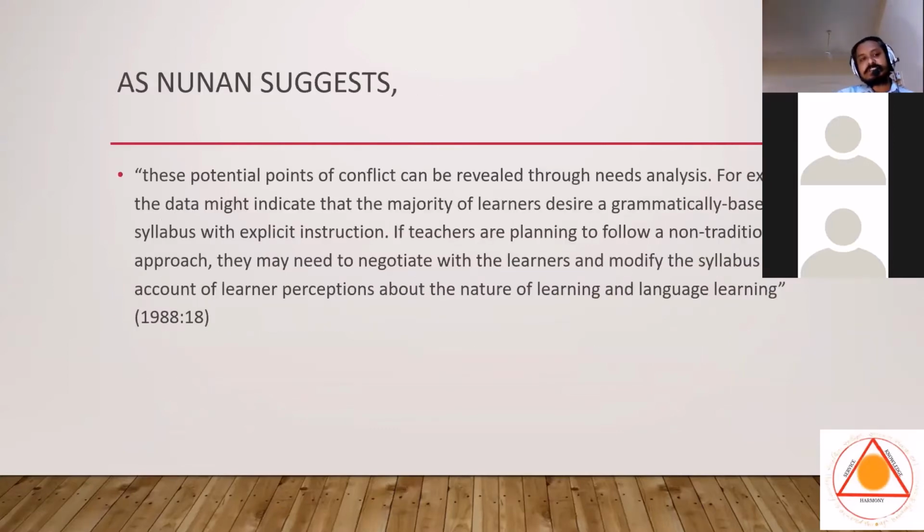So Nunan suggests that potential points of conflict can be revealed through need analysis. For example, the data might indicate the majority of learners desire a grammatically based syllabus, and that may come as a surprise to many. Even today, students studying in English medium would like to learn and focus on grammar instead of developing fluency. So they need explicit instruction because it's a grammatically based syllabus they require.